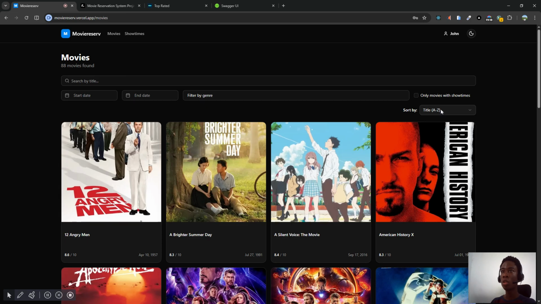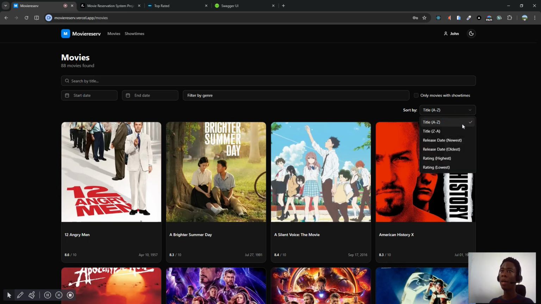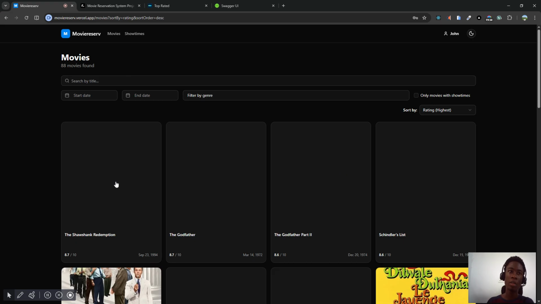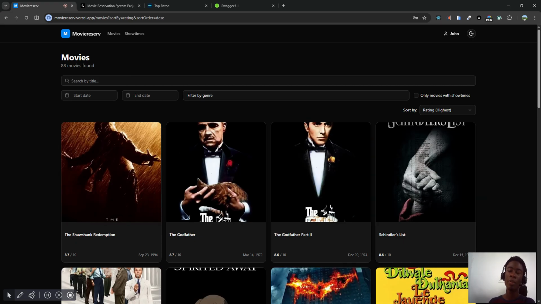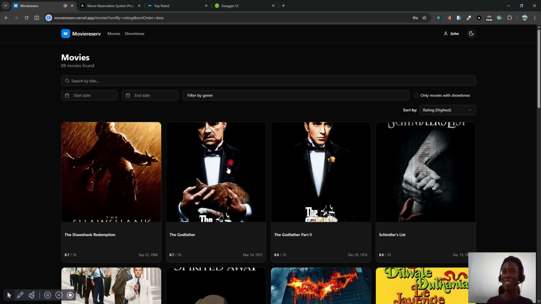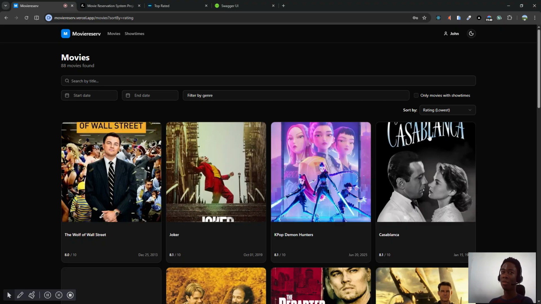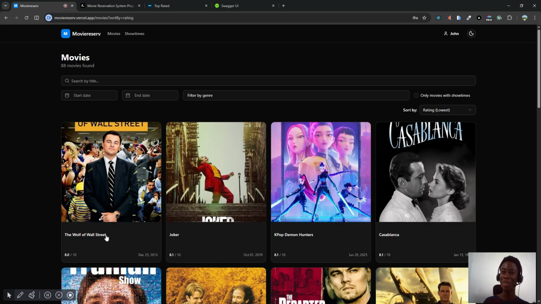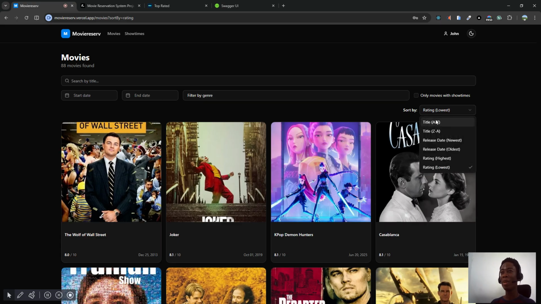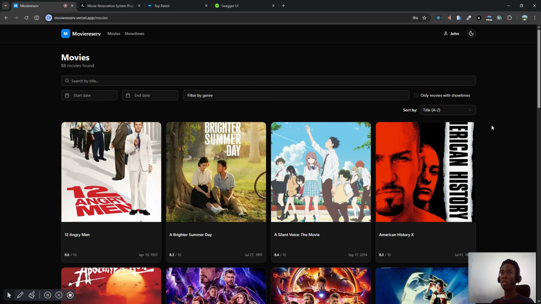There's also sorting. You can sort by title A to Z or Z to A, by release date, newest first or oldest first, and also by rating. Whether you want to see the top rated first, which in this case is Shawshank Redemption, a very great movie, and The Godfather next down is also great. You can also sort by lowest rating first, which in this case is The Wolf of Wall Street. The default is by title, A to Z.